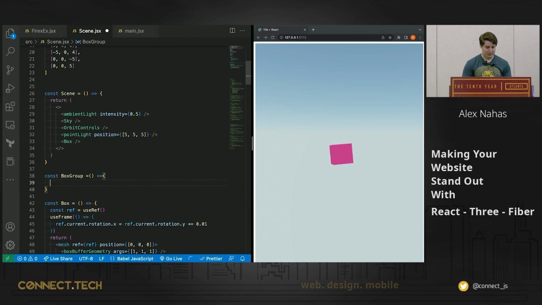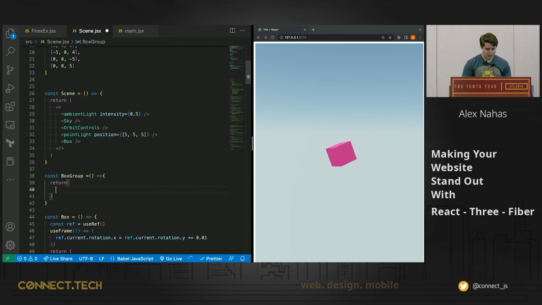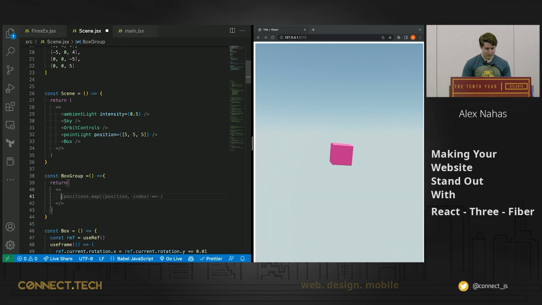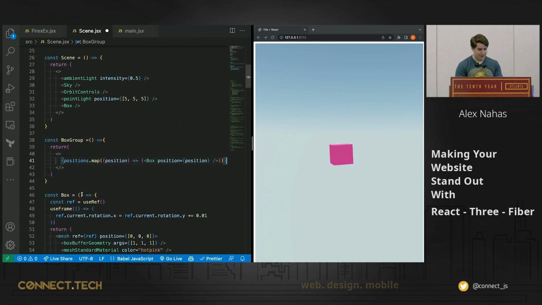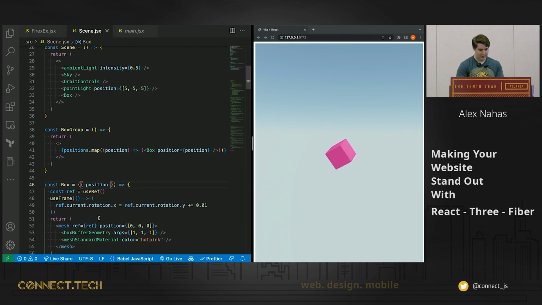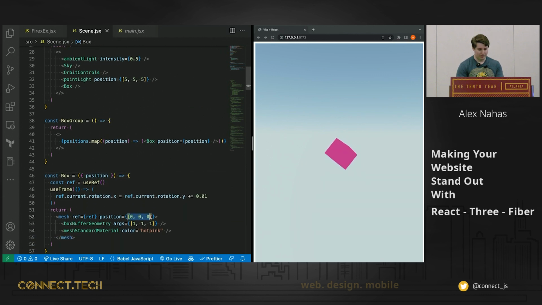And then we'll use just a return. And we'll return inside of these tags here. Yeah, there we go. We don't need an index though. We'll just return a box with a different position. I've got this array of positions up here. And then we need to destructure positions up here. And then we can update the position to be whatever we're passing in.